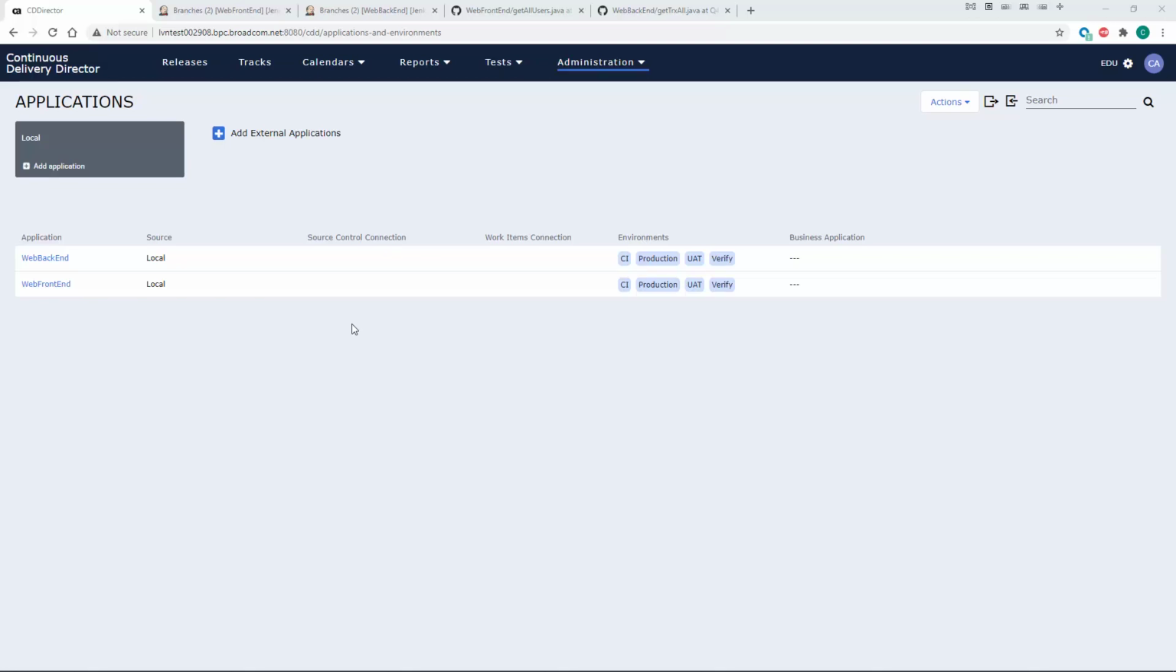The next configuration we need to perform on our applications is to set the source control connection and the work items connection. And we're going to configure these at the same time because there is a relationship between the two settings, so it makes sense to do them together. So in our release, we'll eventually connect it to Rally, which is the tool we're going to use to manage our work items for the release.